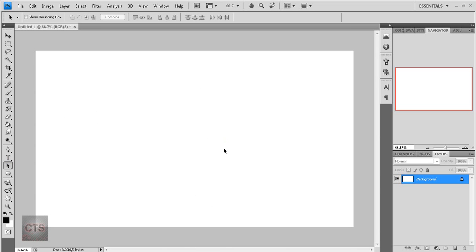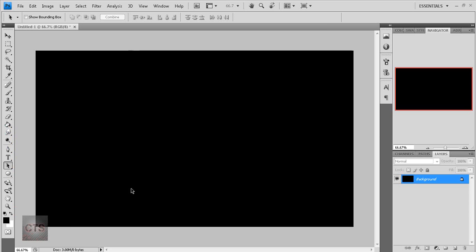So we're just going to delete this. Now, to make this a lot better, glowing lines, which is what we're going to make, work better with a darker background. So just press Alt Backspace to fill your background in with your foreground color.